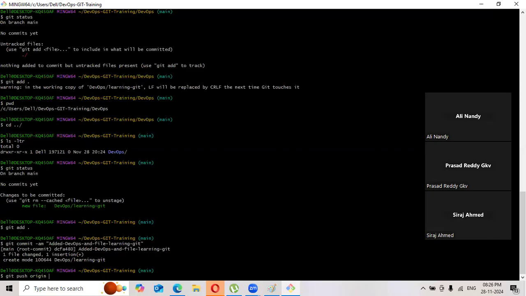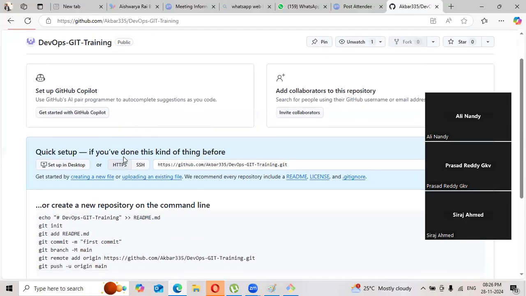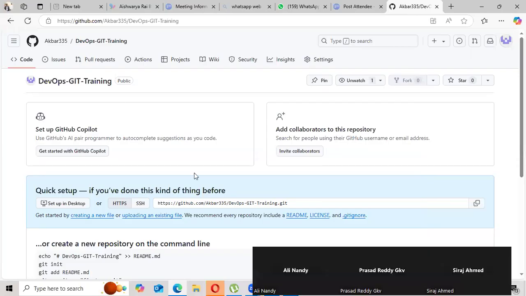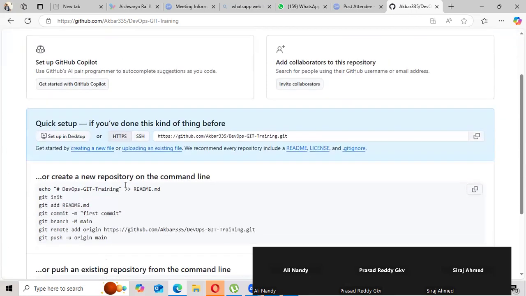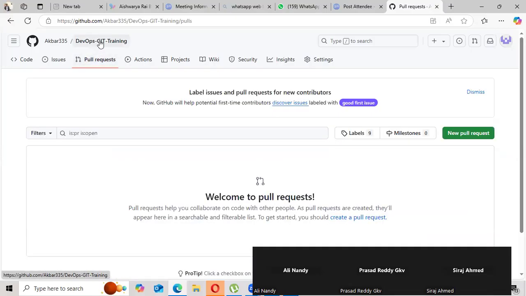What is my origin here? What is the branch? Can someone tell me where I can see the branch? No, the branch will be like main or master.